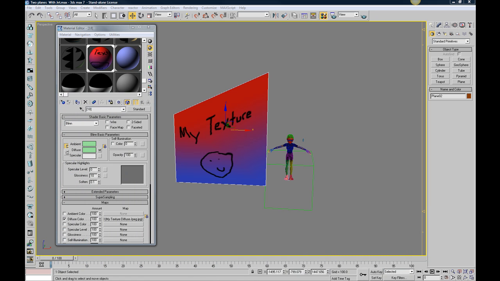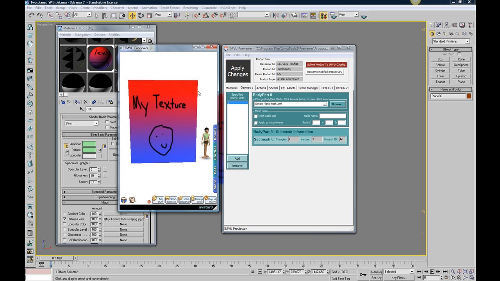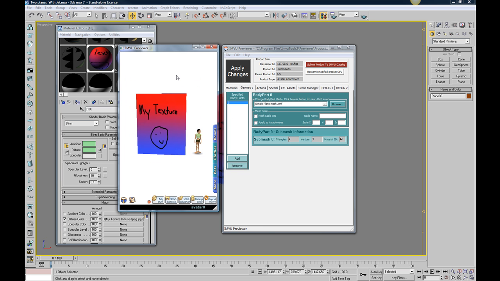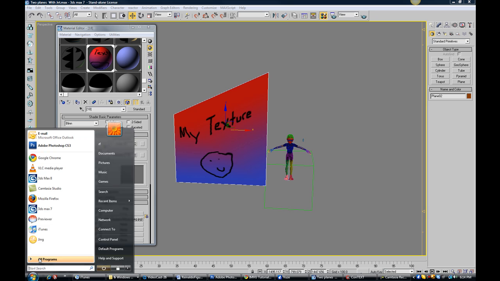So let's go ahead and just bring this into the previewer now. Okay, so we have the previewer. You can see that we have this thing here. I'm just gonna make a new object altogether. You know what? I'm just gonna close the previewer altogether, and I'm just gonna reopen it.